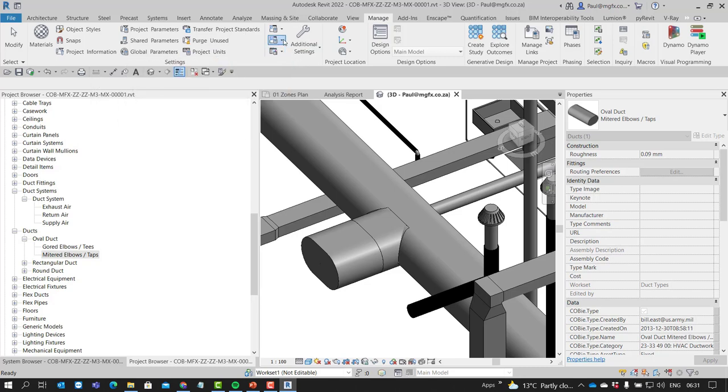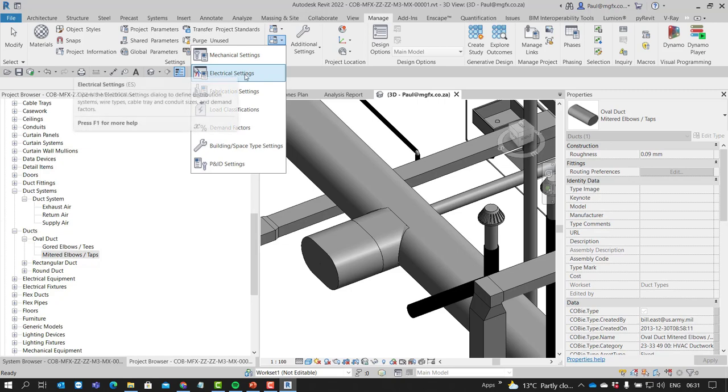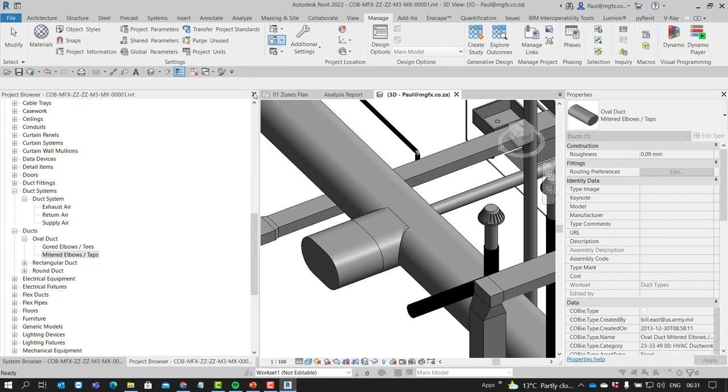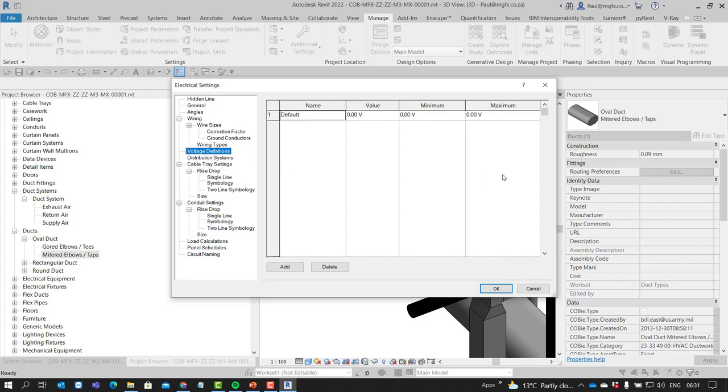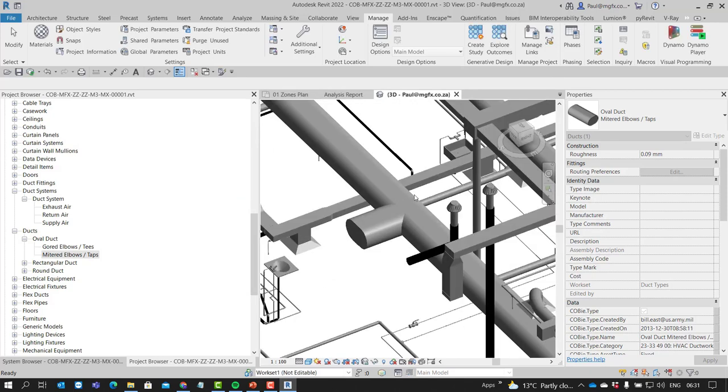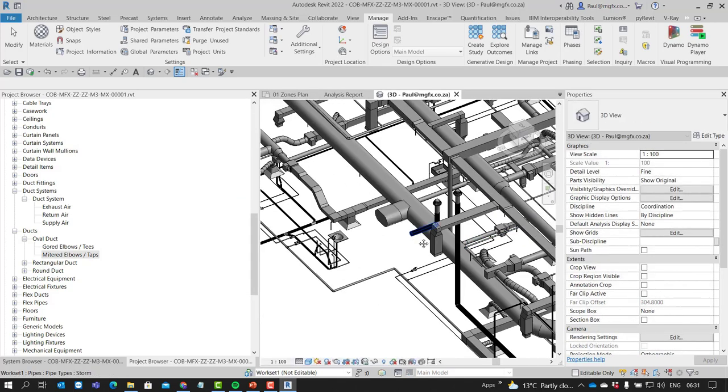That's for panel schedules, which you can also balance. And they are our electrical settings, where one would set up the voltages and the wire sizes and so forth. Very important are the voltages that you input, as well as the distribution systems. In this case, there's not much setup within this file, but it's very important because of your connectors on your electrical systems.